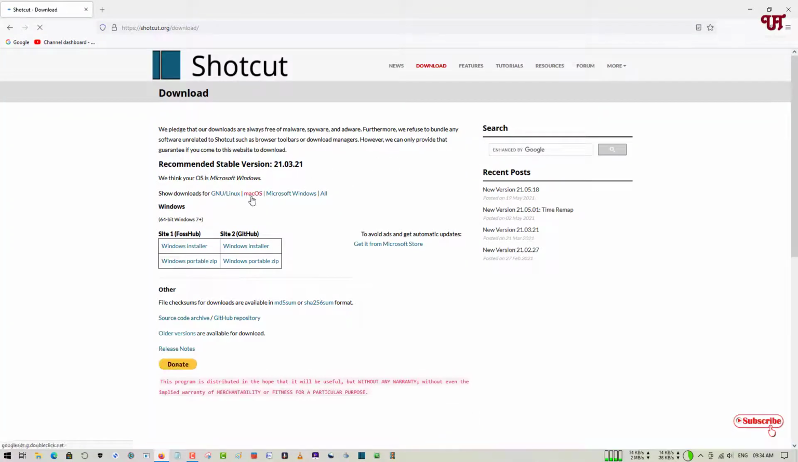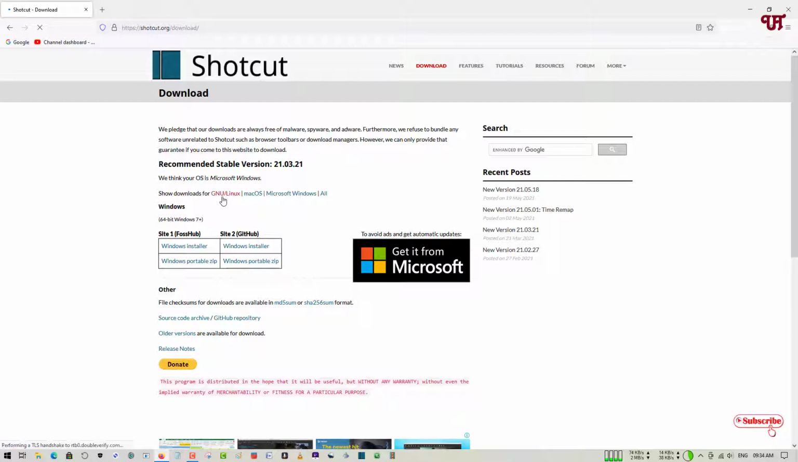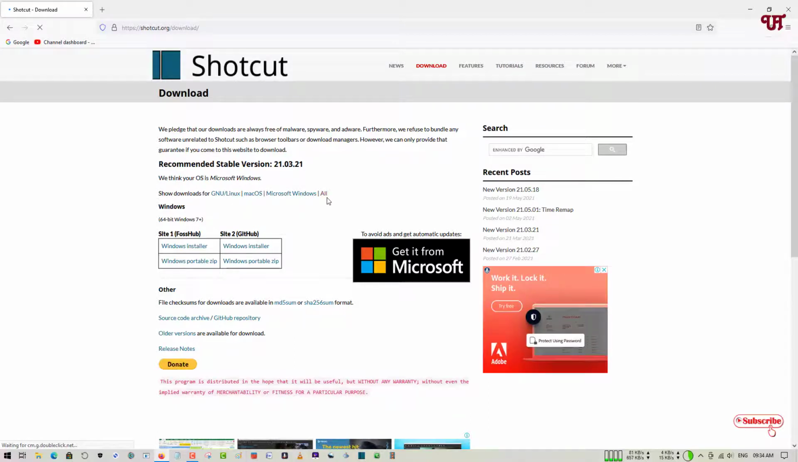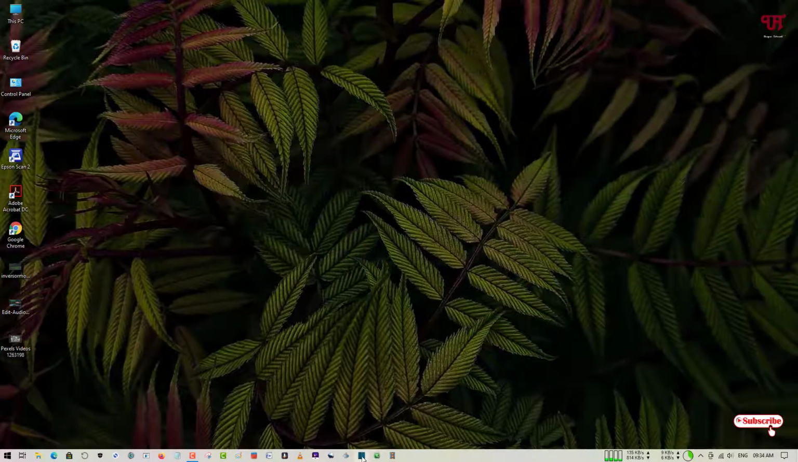Now it will take you to the download options. So here you can see it's available for Linux, Mac OS, Microsoft Windows, and if you want more Linux distros, you can go to the all option to find more download options for different Linux distros. Now you can choose any one of them and download the software for the operating system that you are using in your computer. First download and install it. Then after that, just open or run the application.